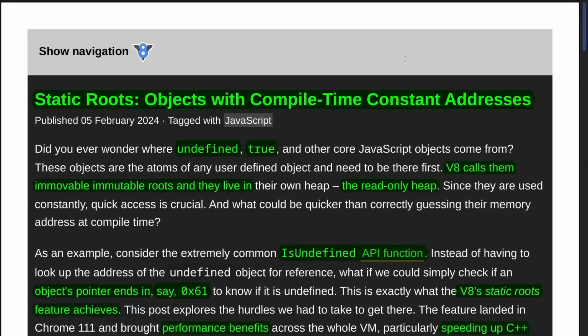V8 static roots: objects with compile-time constant addresses. It's a new article in the V8 dev blog. It was published in February 2024, and it's tagged with JS.